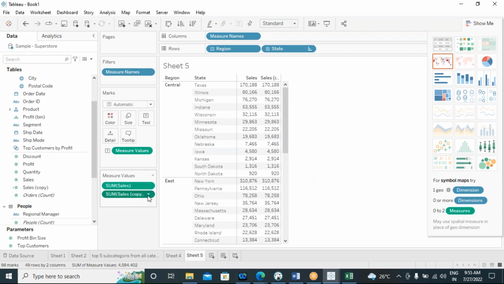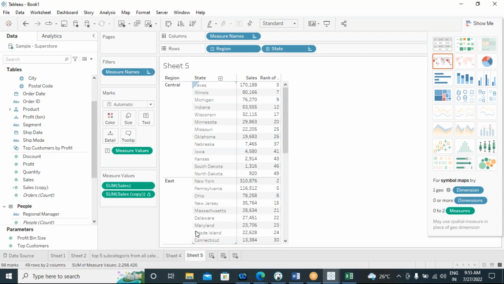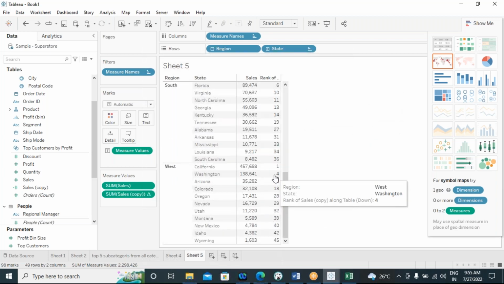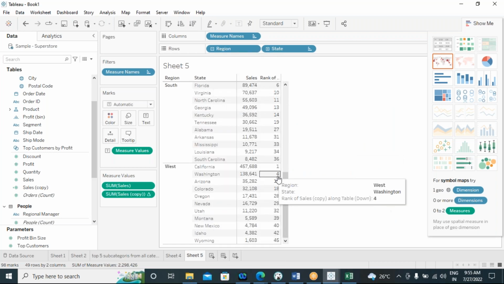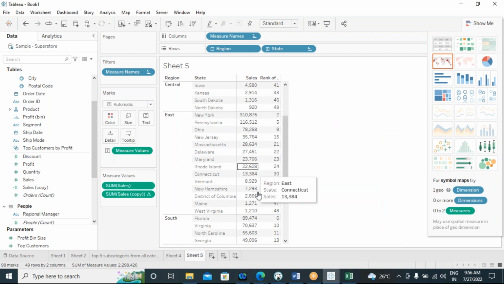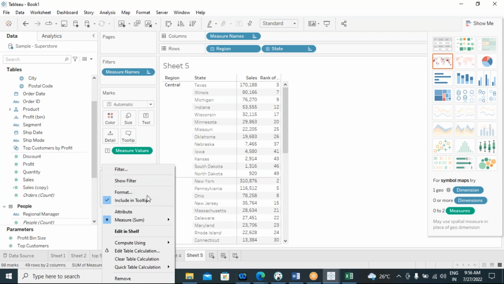How it would be simple: you can go here, make it a table calculation. If you specify rank, the values can be replaced with their ranks. So can you see that we have this? Now the rank is calculated for the entire table, for all the regions. That's why we have ranks like 45, 49, and 46, 49. But basically we want the rank region wise, each region wise.